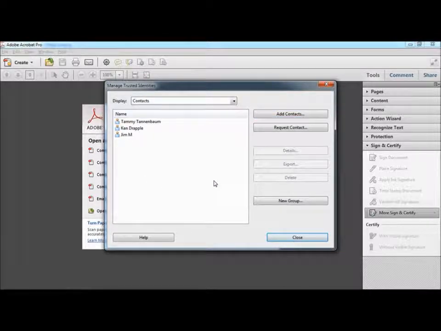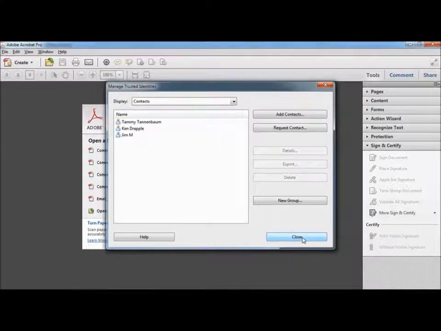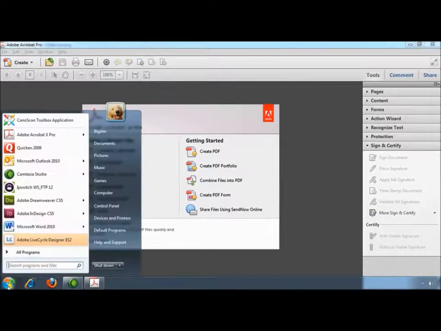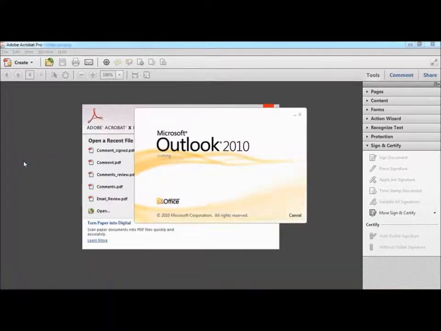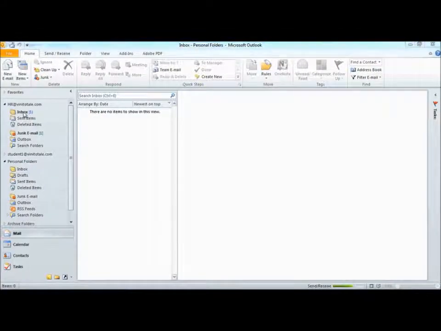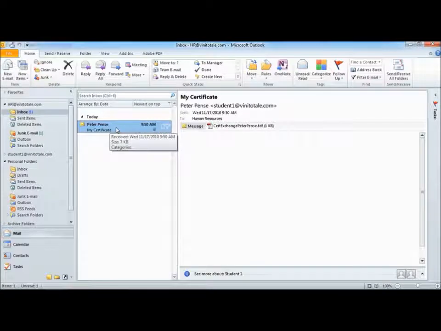If you receive a certificate by email, it's even easier to add it to your trusted identities. Close this dialog box first, and launch your email application. Navigate to your inbox and locate the email that has the certificate. Double-click on the attachment.